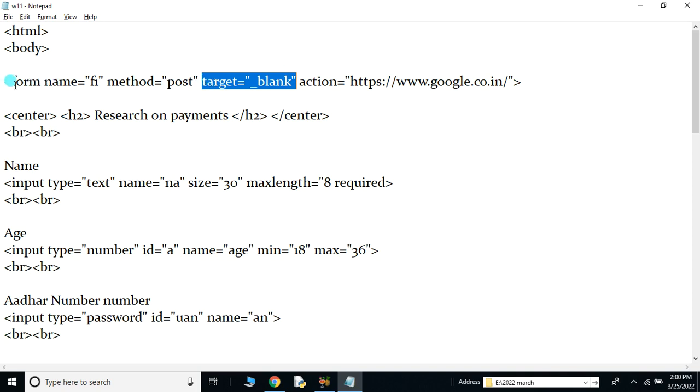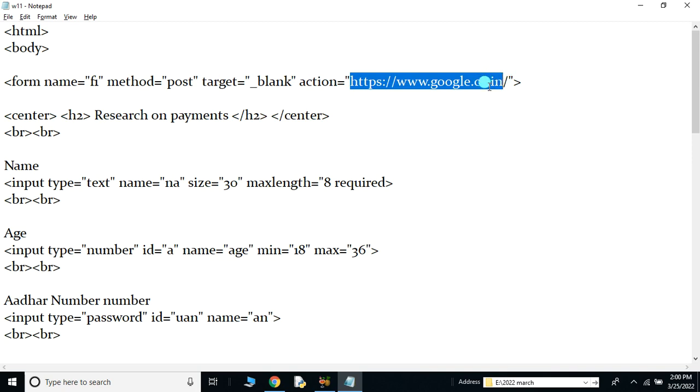So what attributes have you seen? First, the name attribute, to give the name of the form, and a method to send the data. Target I will tell you slowly, once I am done with this. And action. What is this? Generally in the action value, in these double quotes, we have to write the server address. Once the user clicks on the submit button, the address where the data has to go has to be written here. Hope you got my point.